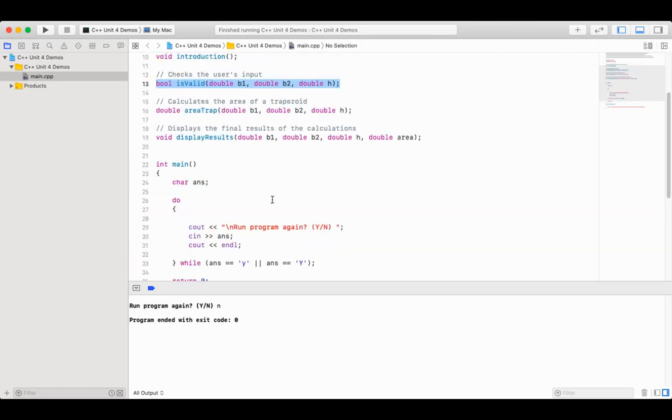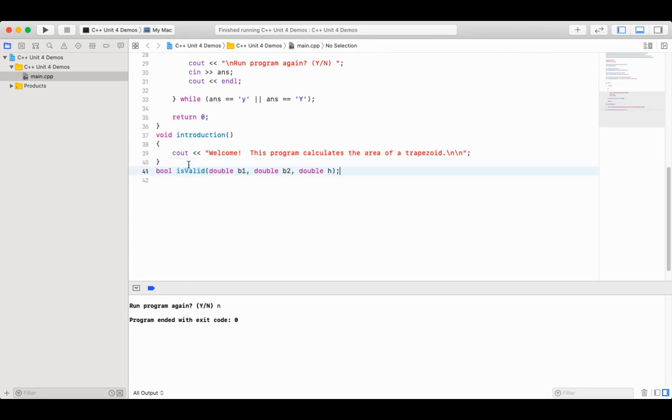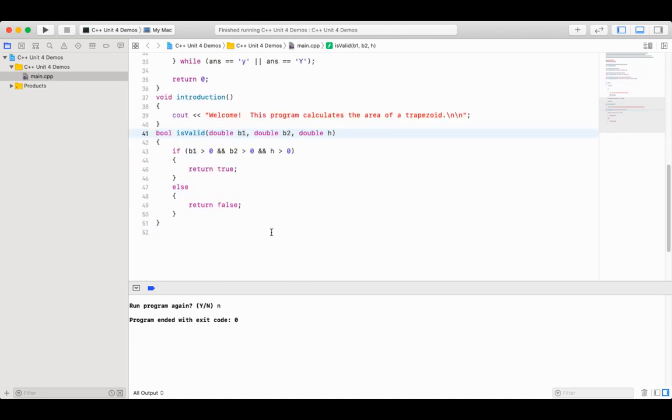The isValid function will just be a simple if-else pair that checks the values of b1, b2, and h. So valid input would be each of these needs to be greater than 0. So if that's the case, if b1 is greater than 0, and b2 is greater than 0, and h is greater than 0, we can return true, indicating we have valid input, else we'll return false. And you'll eventually see how we use this function to control the input validation loop that we'll use within the main part of the program.